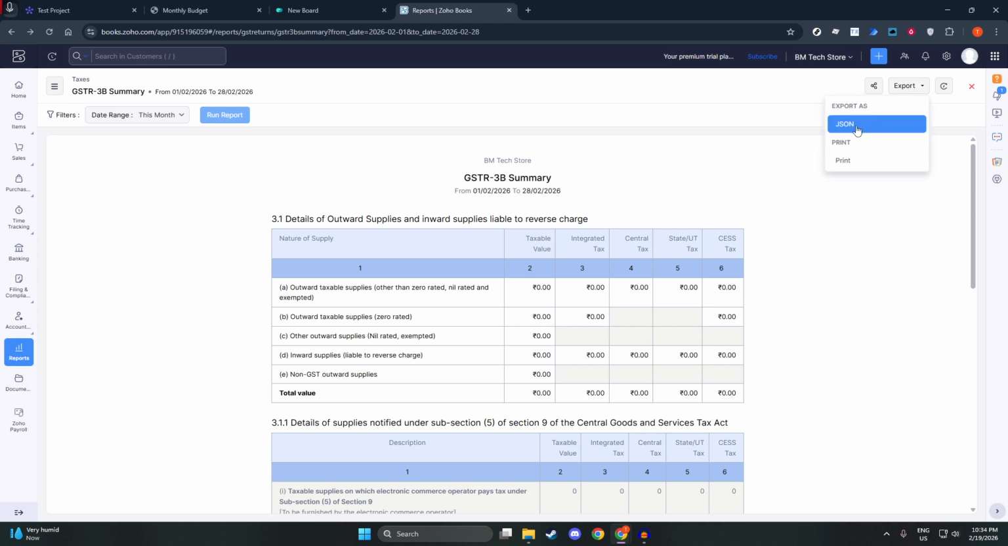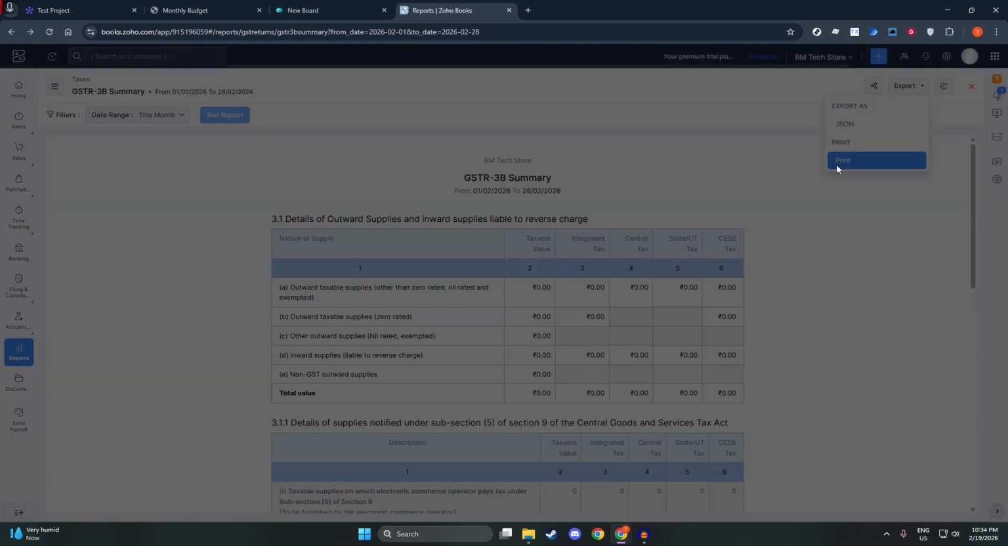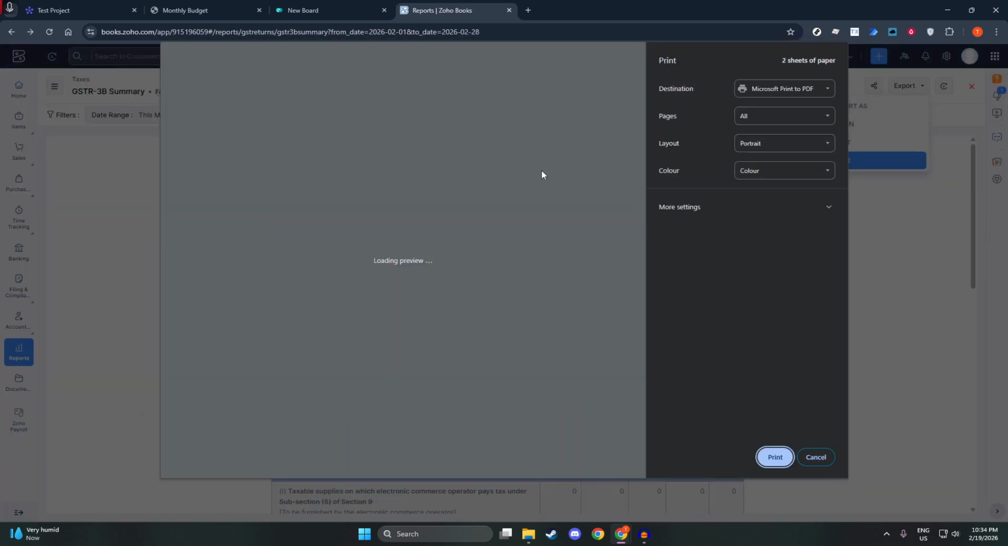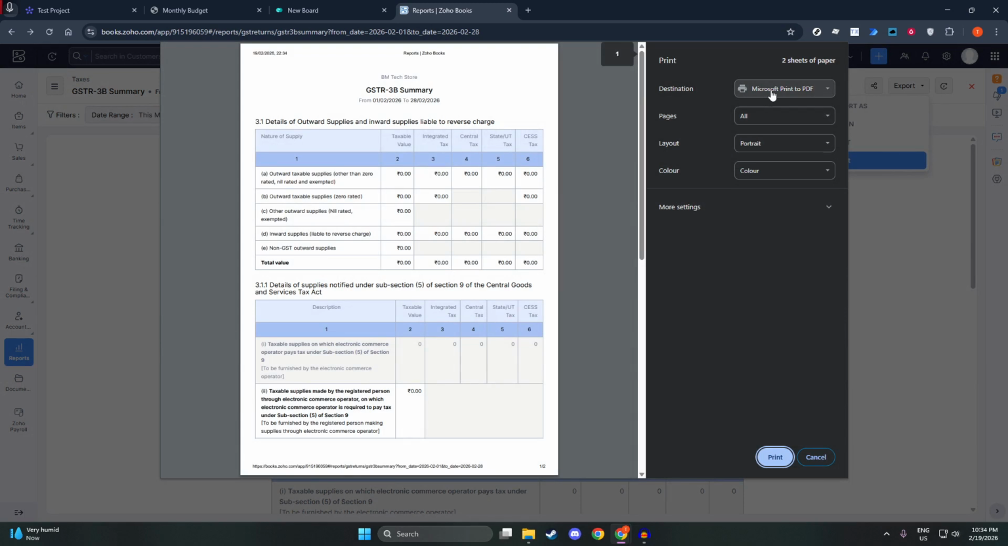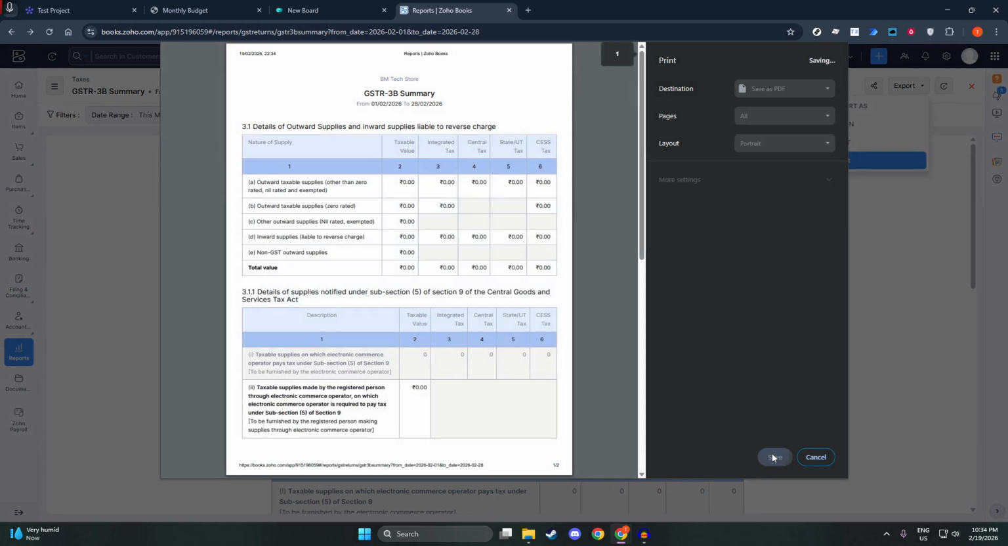Once you're satisfied, export the summary or report. Choose your preferred format, such as PDF or Excel, so you can share it with your accountant, keep it for your records, or cross-check it alongside your internal registers.